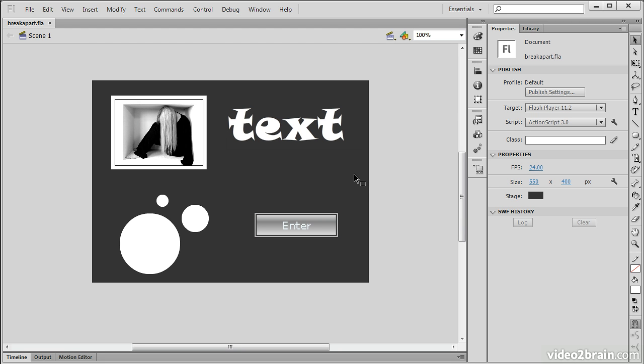So what is break apart? Break apart will always break something down one step simpler than it currently is. Some objects can only be broken apart one level, while others may be broken apart in multiple levels. So let's go through each one here.